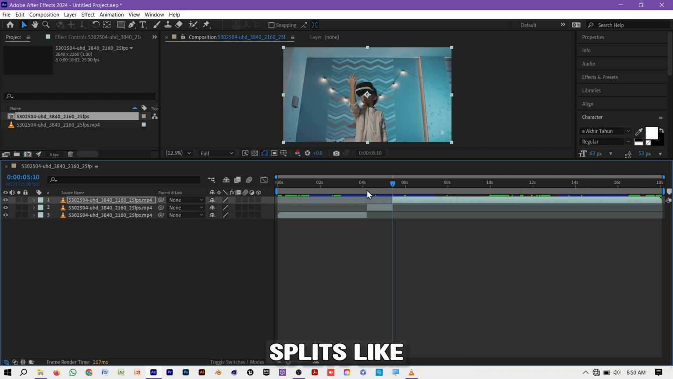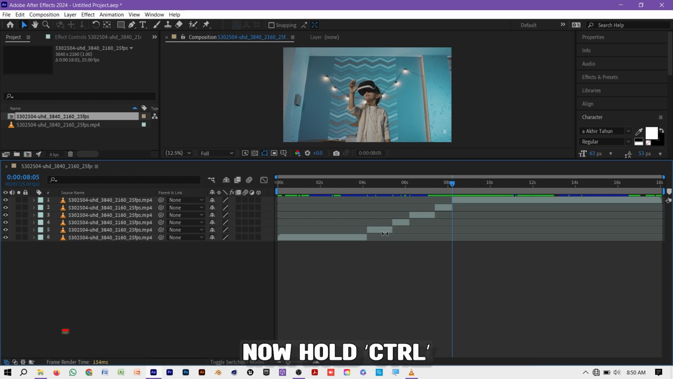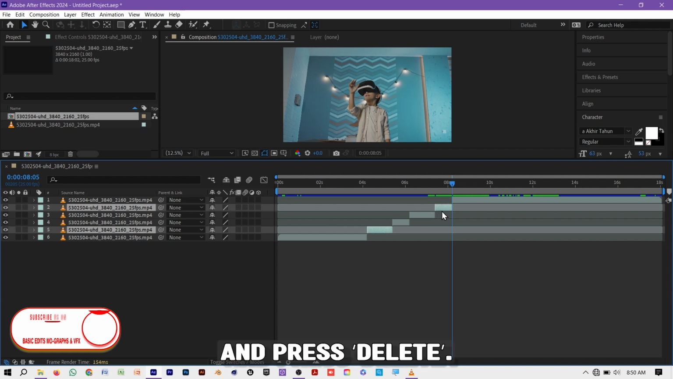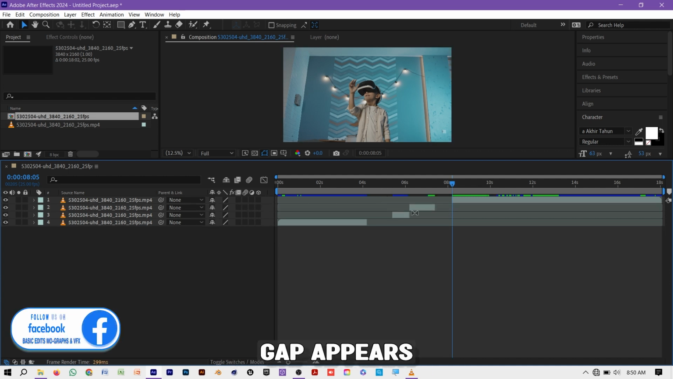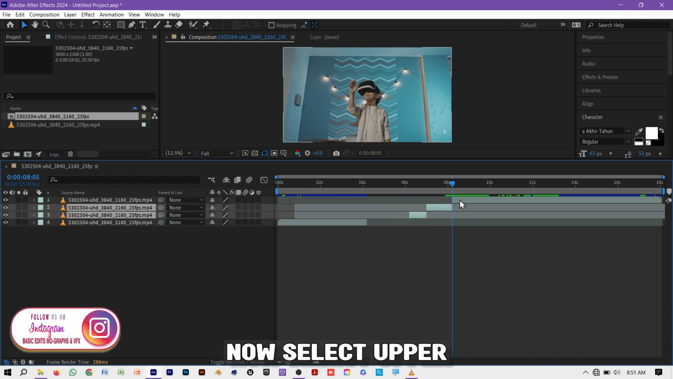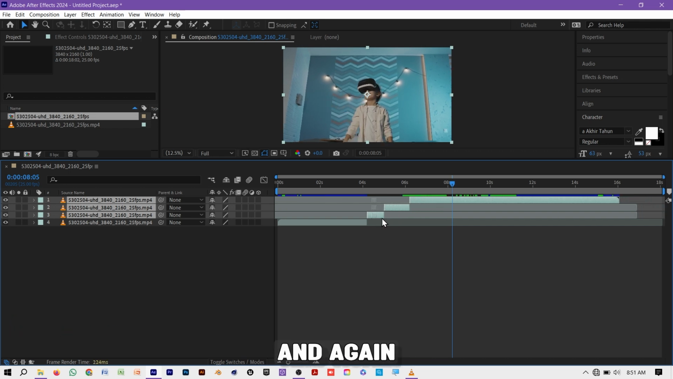If you have multiple splits here, and you want to delete random part of a timeline, now hold Ctrl key and select by using left key on a mouse and press delete. You can see again gap appears. Now hold Shift, select clips and drag it back. It will again create a magnetic clinch. Now select upper one and drag it back towards your previous part of a timeline, and again it will create magnetic clinch. It means all of these timelines are now adjusted properly.